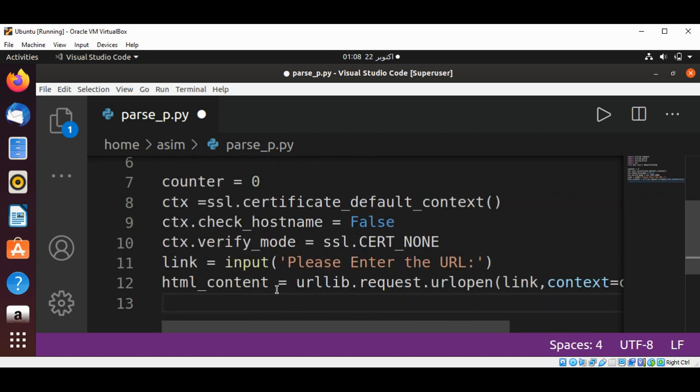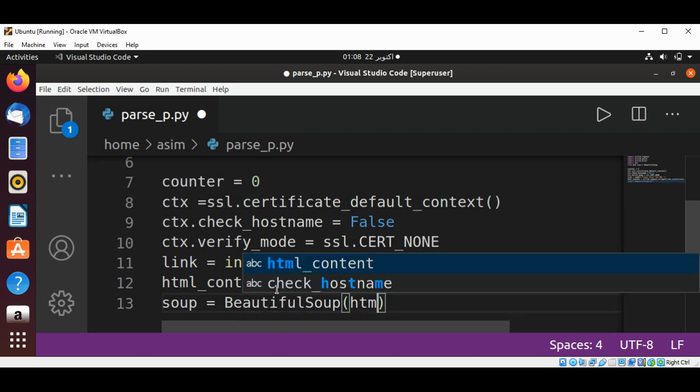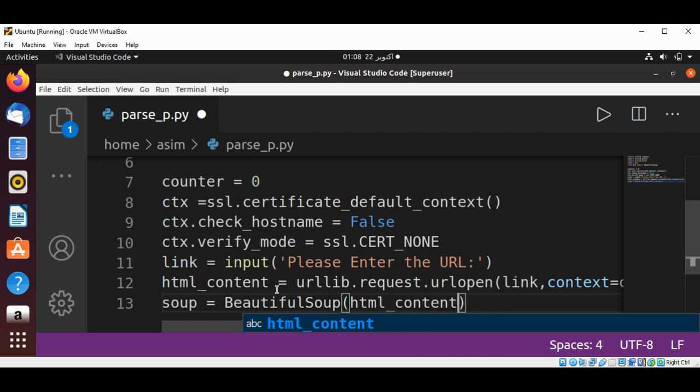And now we are going to create a soup object by calling BeautifulSoup and passing our HTML content. We are going to create a BeautifulSoup with html.parser, because we want to parse HTML content.